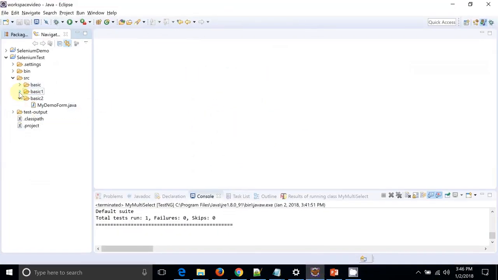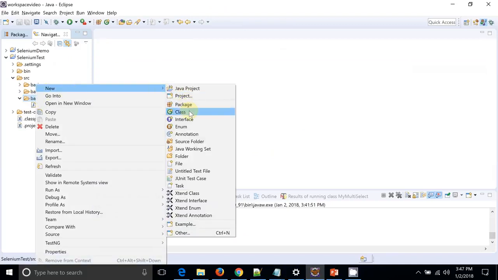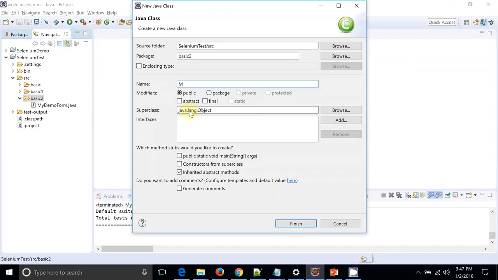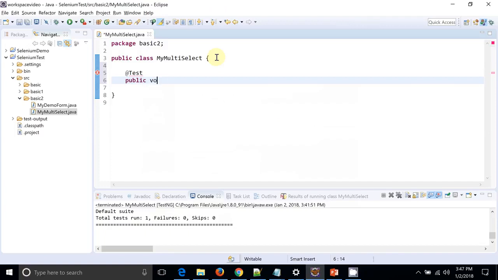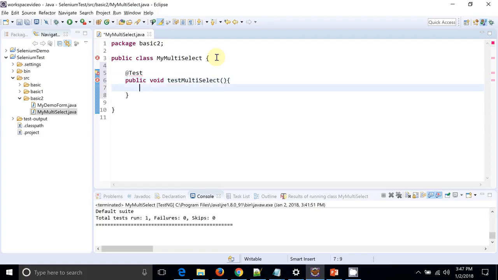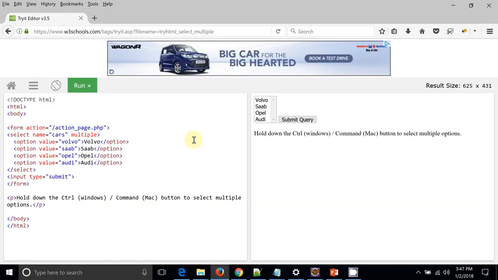Okay, so let me write a new class for that. I have written one class, my multi select, so I will write one placeholder method, test multi select.